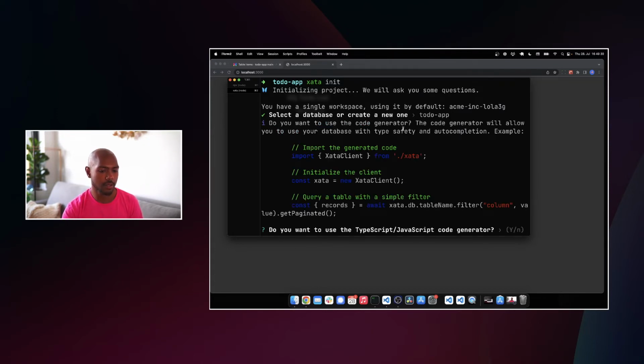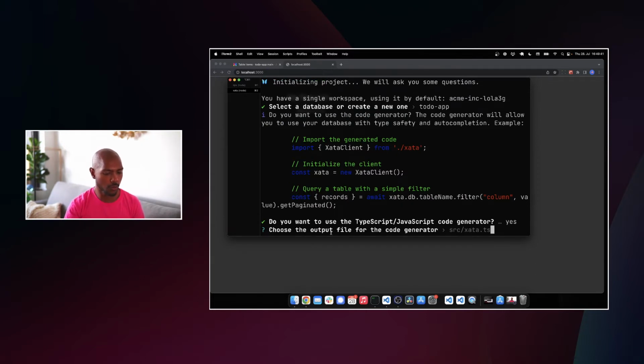Do you want to use the code generator? I do, because it honestly looks really cool. And we recommend using the code generator because it just makes everything a lot more predictable. So I'm going to say yes to this. Where do you want the output file to be? This is a Next.js project.